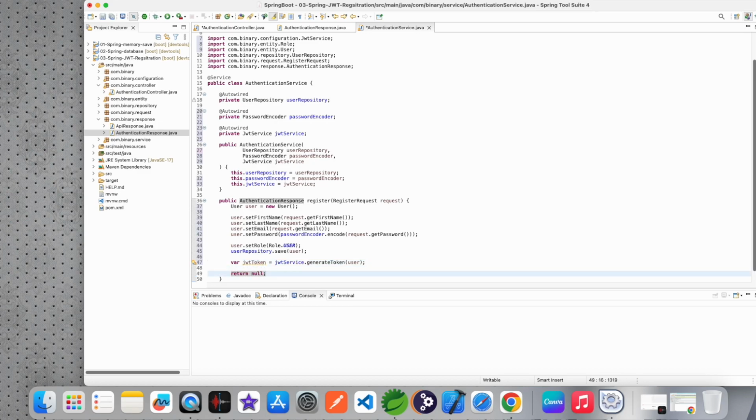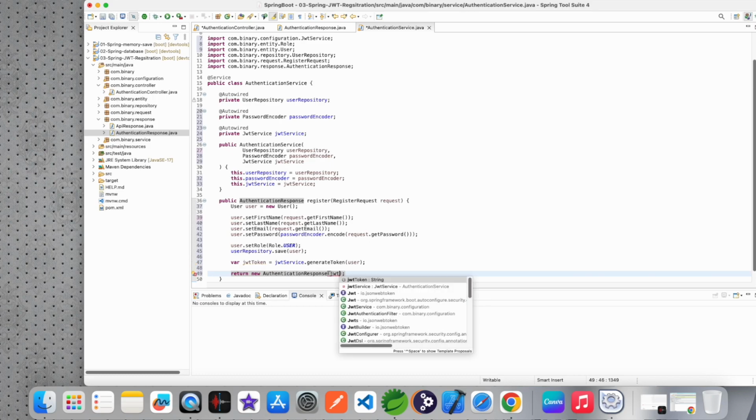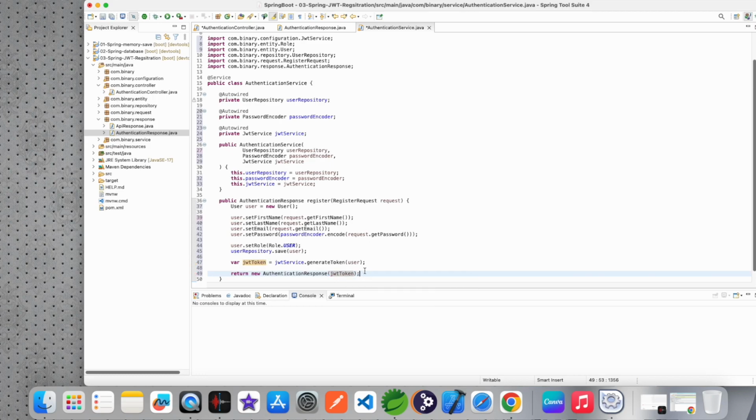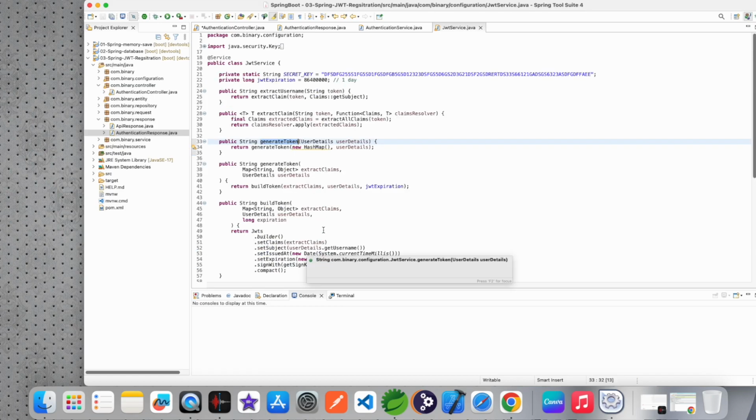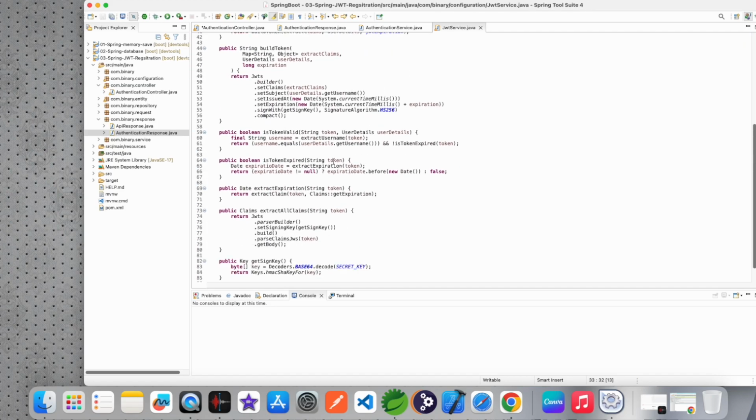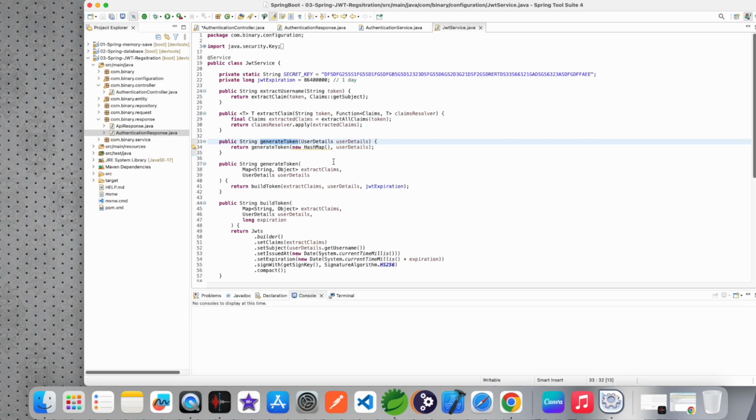Last, simply make an object of authentication response, and pass the JWT token. Now I think this is finished here. Now generate token, I have a method, make all the methods.